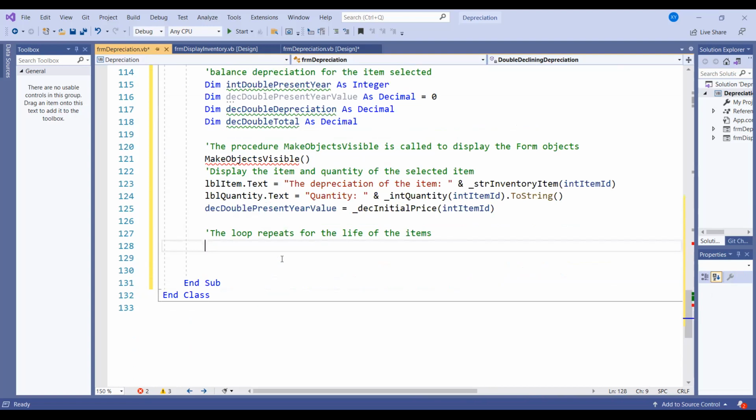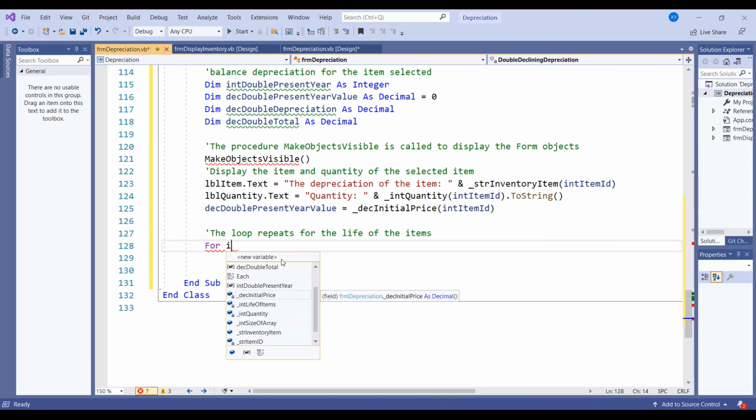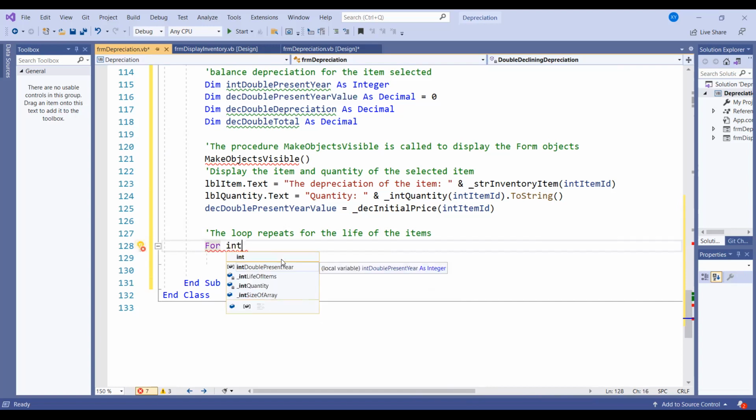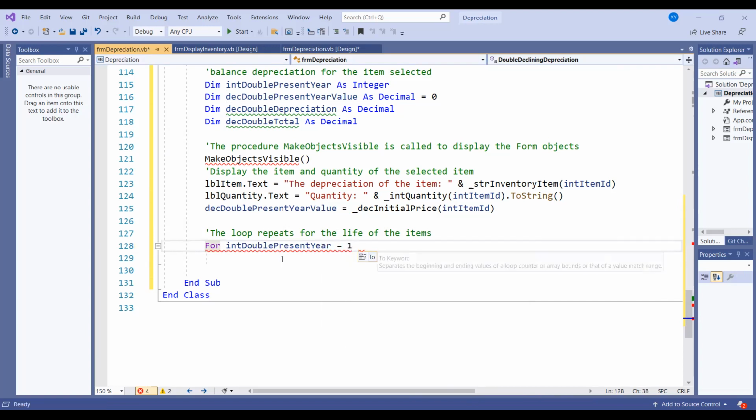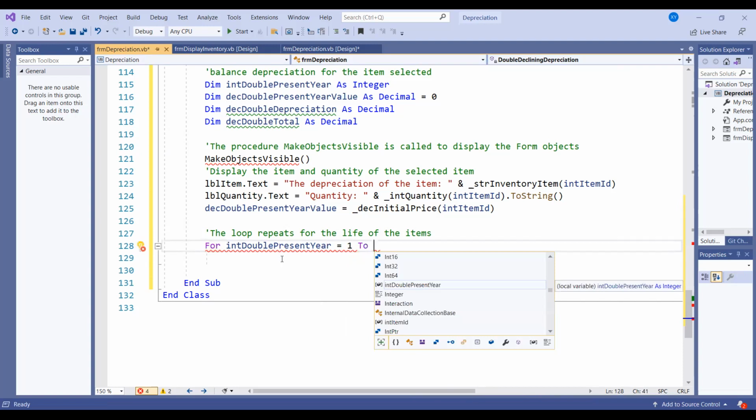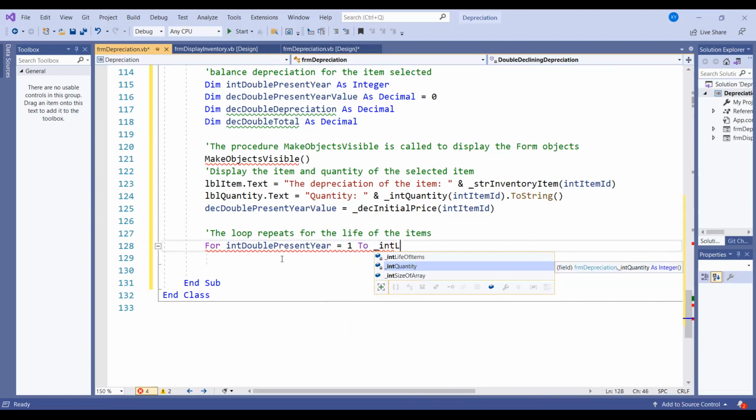So we have to do for the year equal to 1 to the lifespan, int life. So we do int for int double present year equal to, start from year 1 to the whole lifespan, which is int life of items.